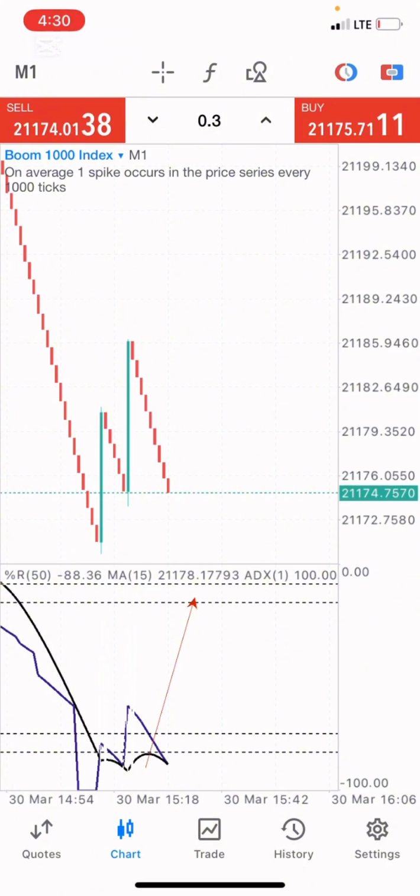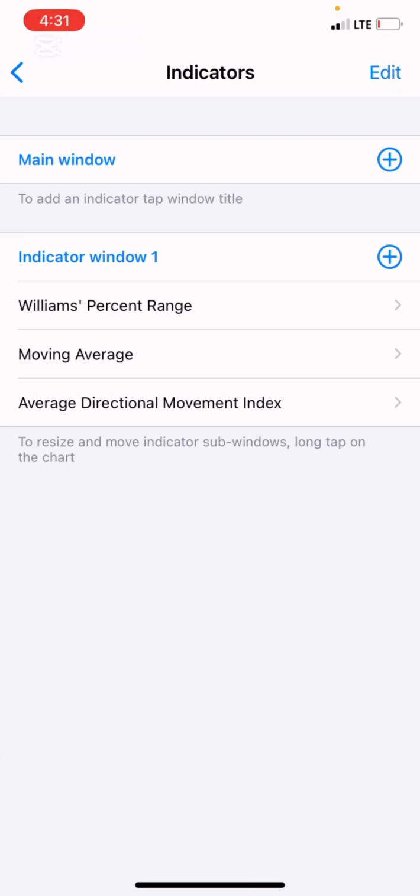So I'll go straight to showing you guys the indicator setup. Let's do that quickly. I don't want this video to be too long. Now we are going to be using Williams Percent Range. We are going to be using moving average. We are going to be using average directional movement index.